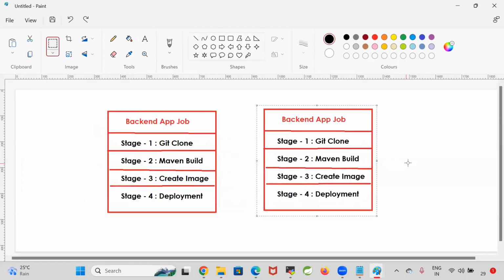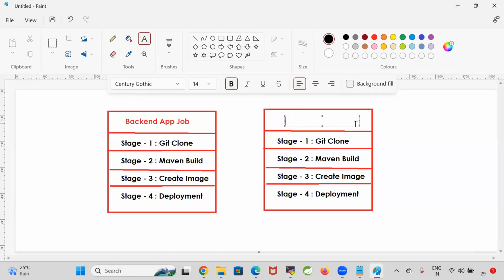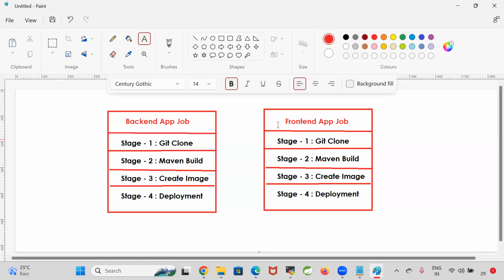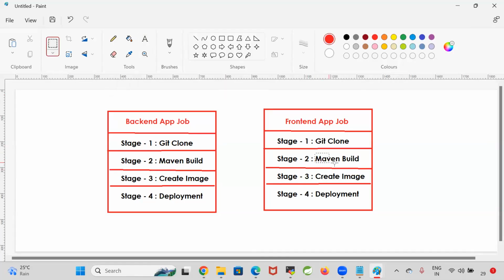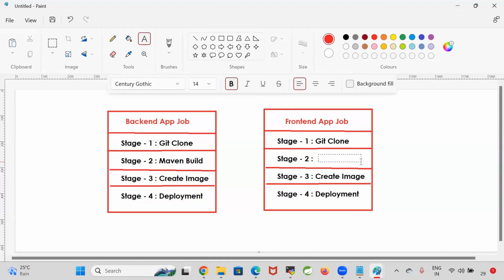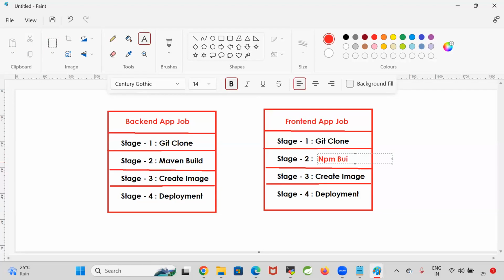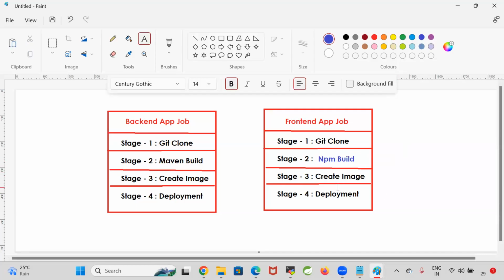When the front-end application is Angular or React, our build tool is going to change. So what is the build tool that we are going to use for the front-end application? The first stage is fine, git clone. But for the second stage, instead of a Maven build, we are going to use npm build, the Node package manager. That is the change that we are going to make. Then creating the image and creating the deployment is common.